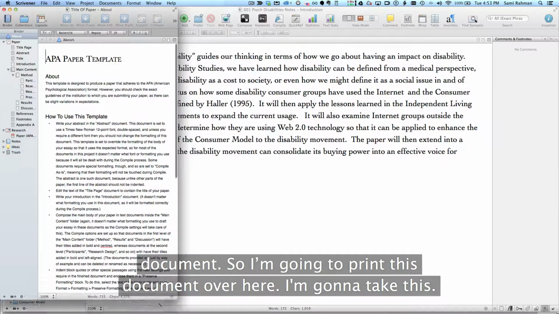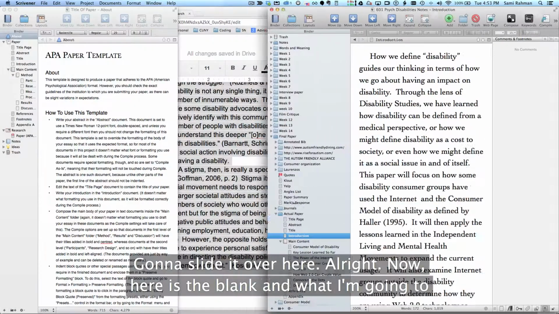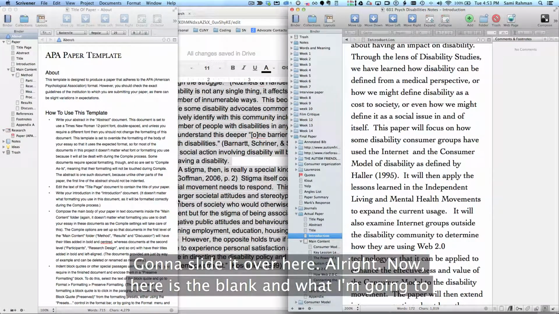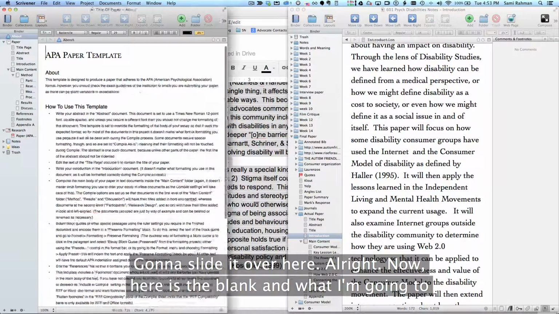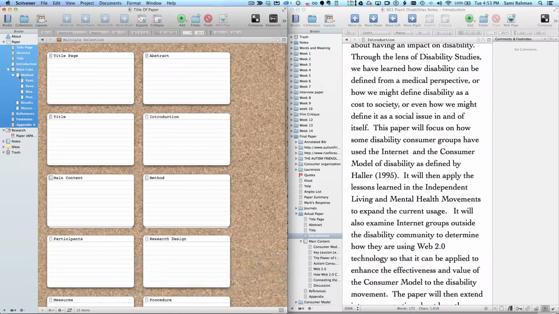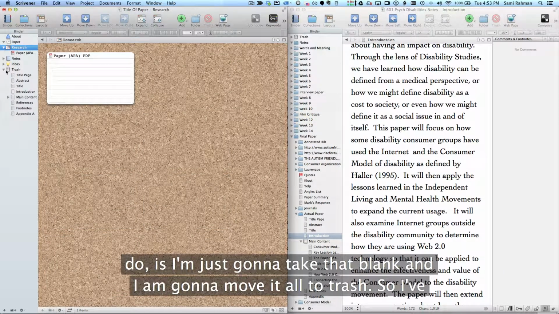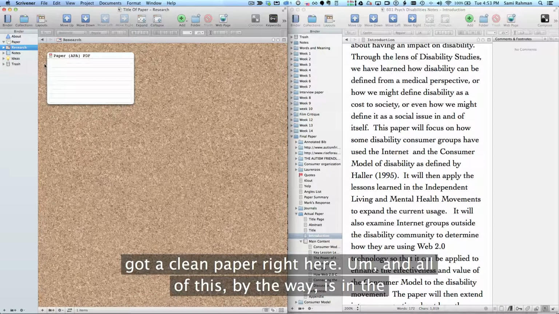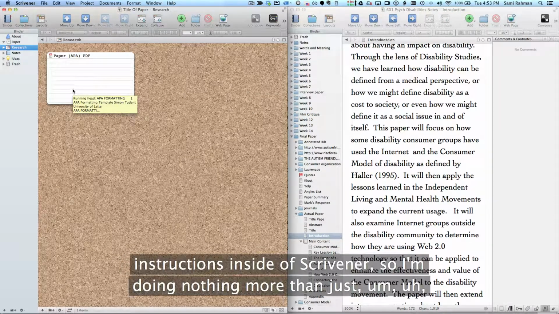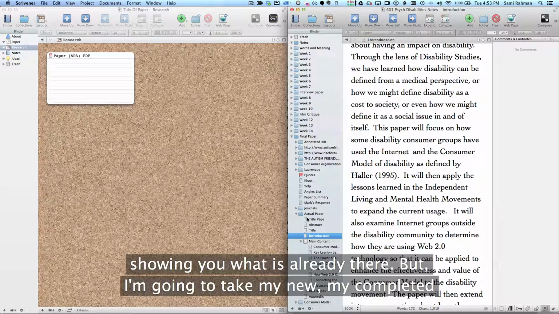So I'm going to bring this document over here. I'm going to take this, going to slide it over here. All right. Now, here is the blank, and what I'm going to do is I'm just going to take that blank and I am going to move it all to trash. So I've got a clean paper right here. And all of this, by the way, is in the instructions inside of Scrivener, so I'm doing nothing more than just showing you what is already there.